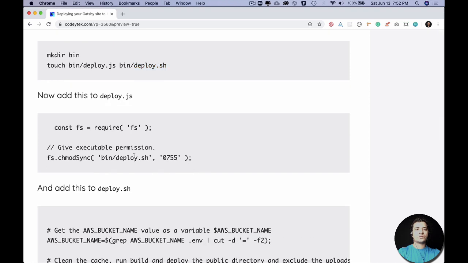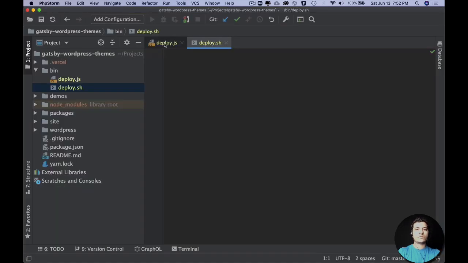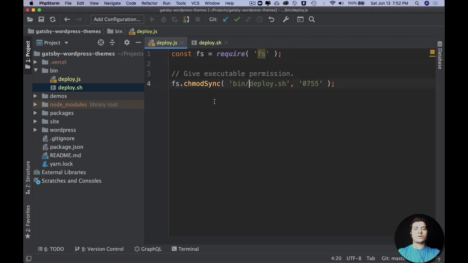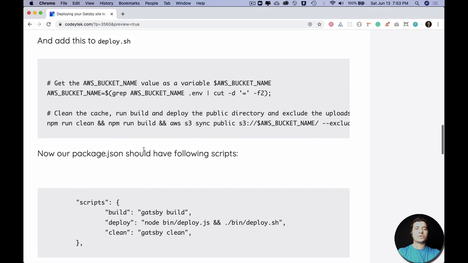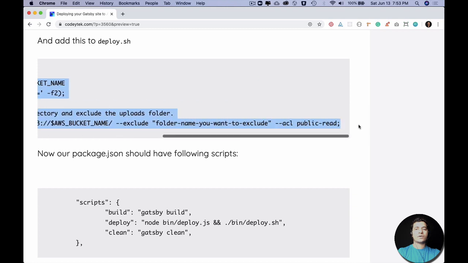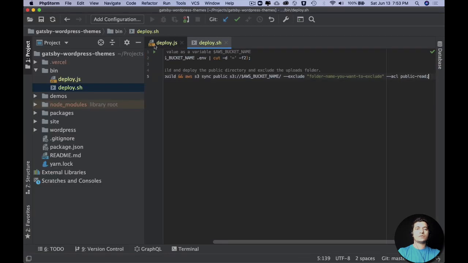Okay, now in order for us to use this file, we need to give it executable permission. So for the deploy.sh to work, you need to give it an executable permission. For that, we're going to require fs, the file system from Node, using this line over here. And then we're going to use a function called chmodSync, and we're going to say get hold of this particular file, which is deploy.sh, and give it a permission of 0755 so that it's executable. And the next thing we need to do is inside of our deploy.sh, we will write this code.